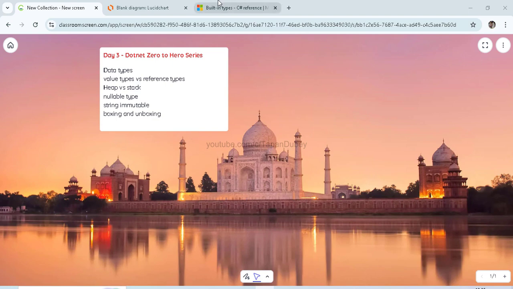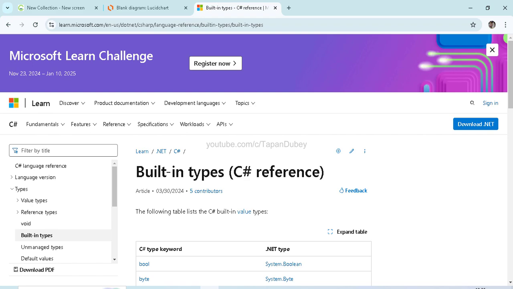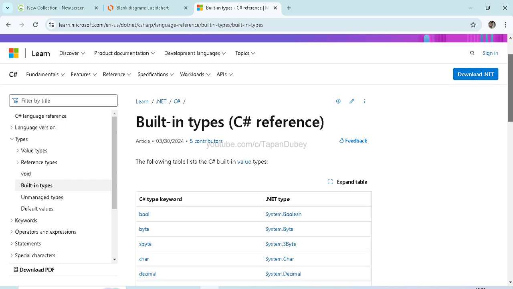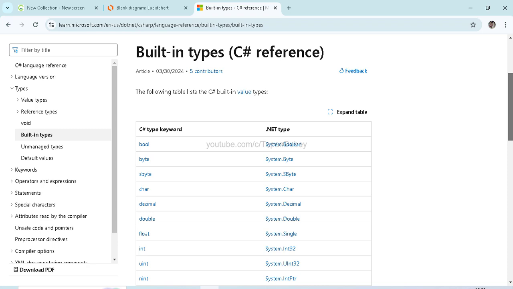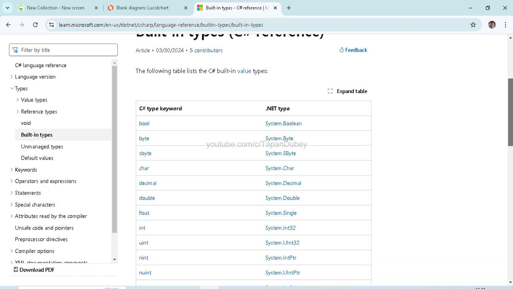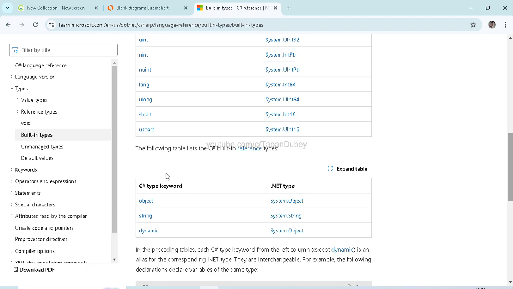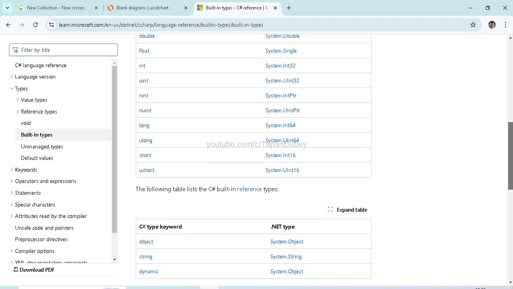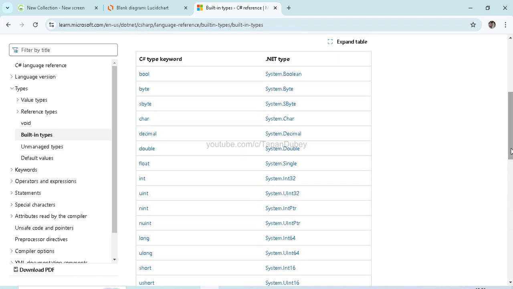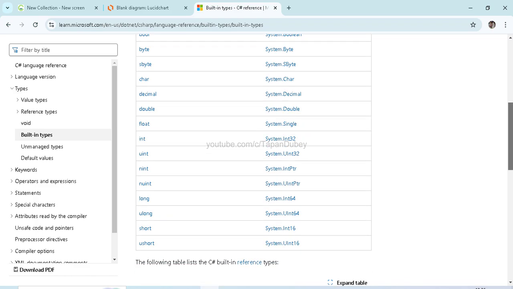As per Microsoft, there are two types of data types. If you see these Microsoft documents, number one is the value type, and below it is the reference type. These are the different data types. I will share this link in the description, and you can go through it.